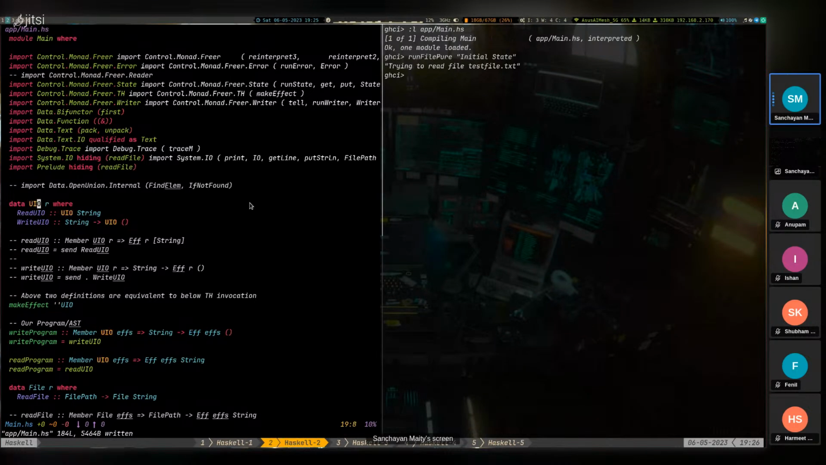So you define your effect. This is a name, UIO or whatever your actual effect is, and then you define what all things it is going to handle. So I am saying I have a universal IO effect kind of. There is a read and there is a write. Read gives you a string back as a result, and write takes a string and then it discharges that effect. So this is just your effect definition.